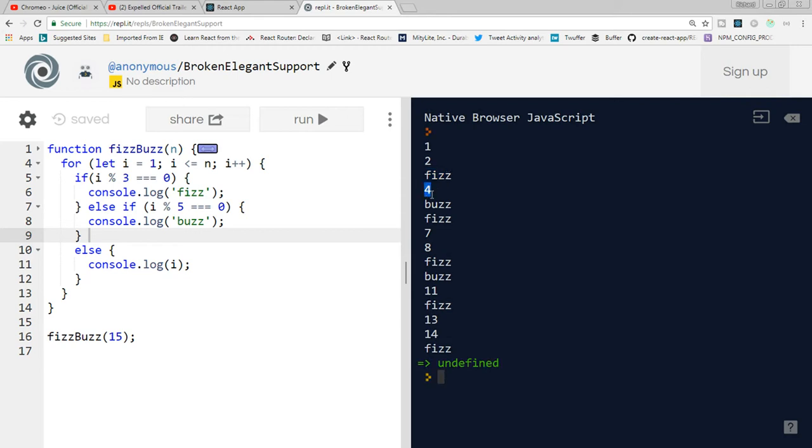Then we have 4, because that's a number that doesn't return the remainder 0 when divided by 5 or 3. And then we print out buzz. So when i equals 5 and it's divided by 5, it returns the remainder of 0.